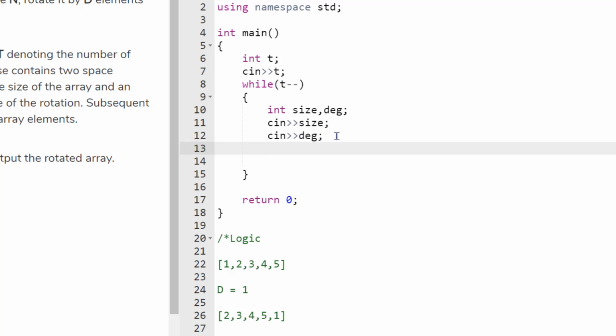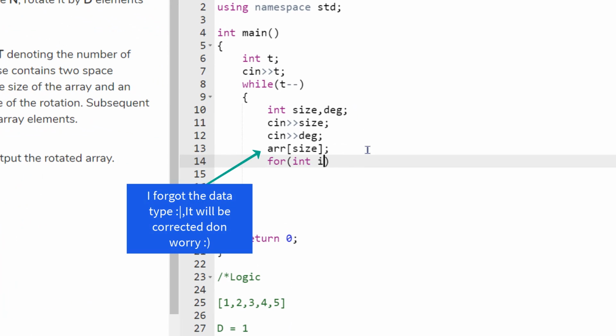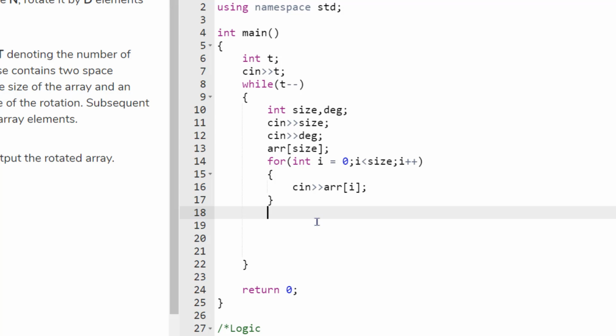Then we have to take the input of the array, right? So let me just create an array with the required size. Let's just take the input of the array then. Int i equals 0, i is not equal to size, i++. The next thing I have to do is actually print the rotated array, right?